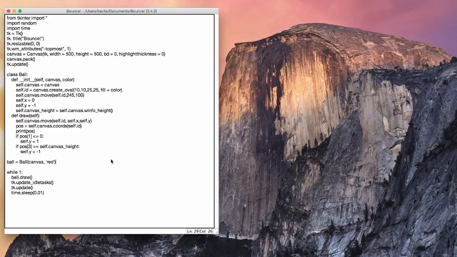So at the moment, what's happening? It's just going up, down, up, down. We want to move it left, right. All right. So making a ball bounce slowly up and down isn't really much of a game. So let's enhance things by changing the ball's starting direction.